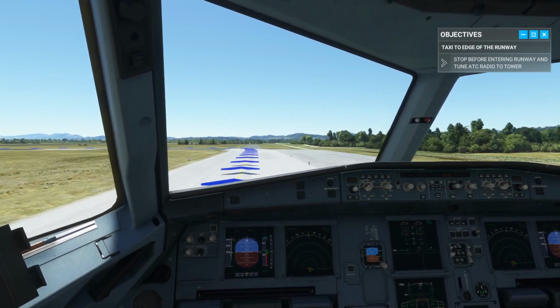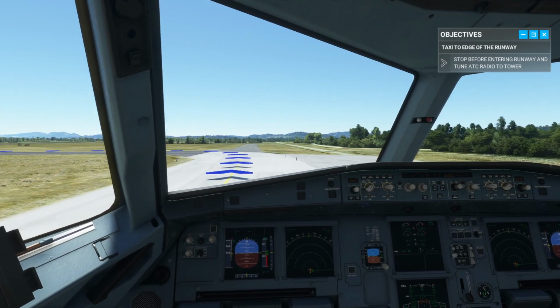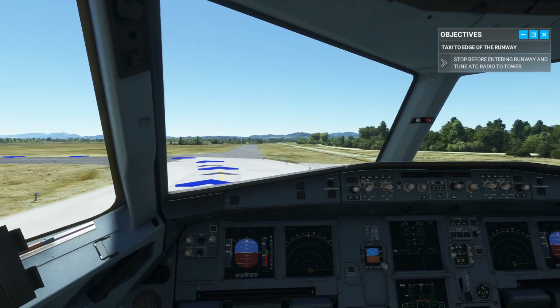I'm actually quite surprised there's no aircraft in Tirana. There's not even a pushback. I'm going a bit fast, so let's slow down.